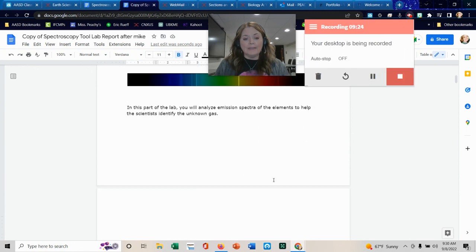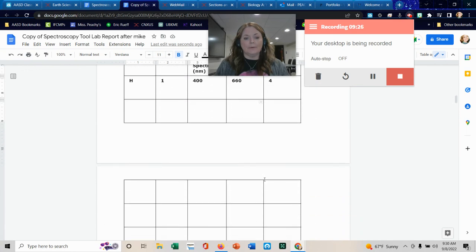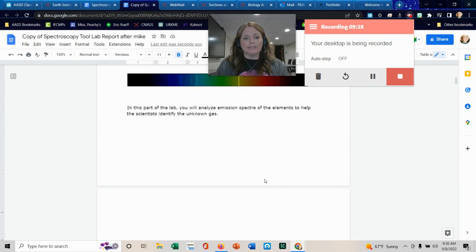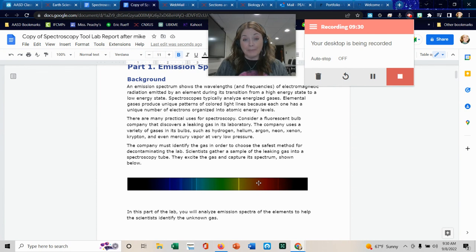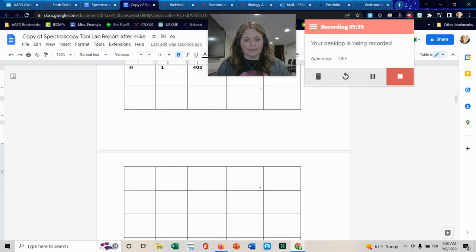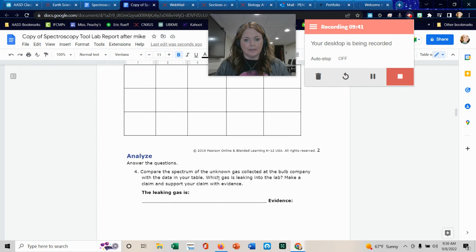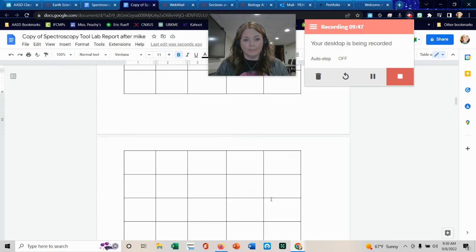Okay, so after you've completed the data table, you're going to go back and answer a question from previous. Your mission here is to determine what gas is leaking from this, I think it's a refrigerator company or something like that. What does it say? Oh, it's leaking into the lab. It's a bulb company, a light bulb company.